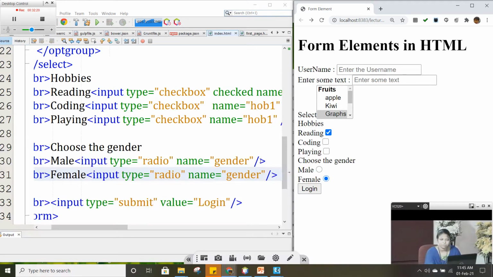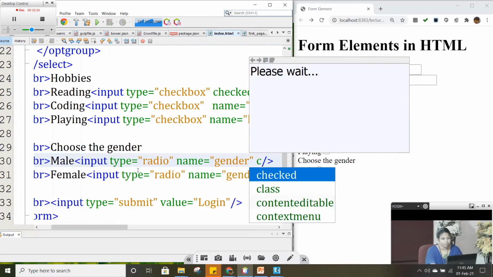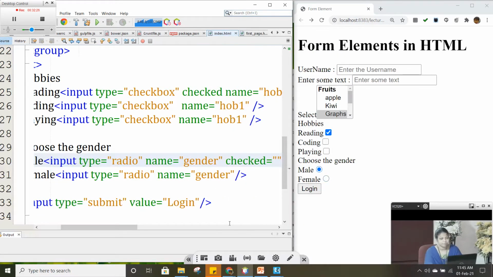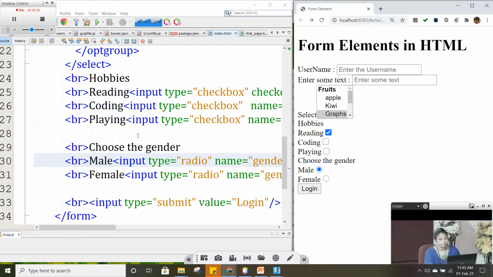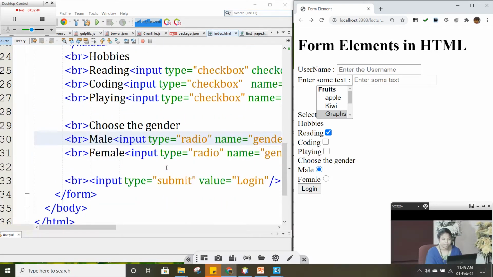Here also, if I want to check male by default, I can use the option checked. So we can see here male will be checked by default, and according to the user's data they can change it. So that's all about the checkbox and the radio button. Hope you have understood thus far.